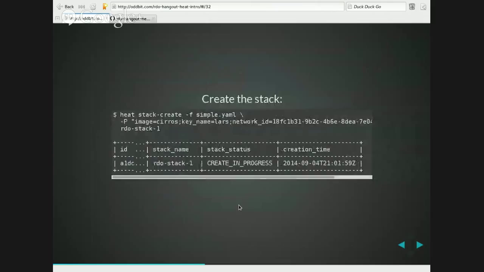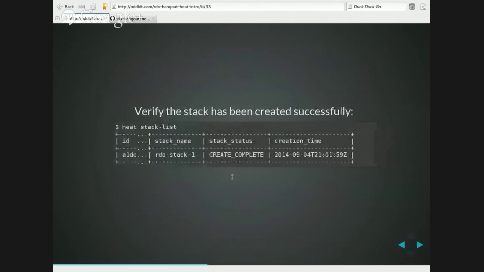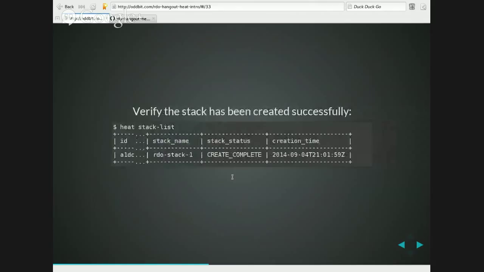We can create the stack like this. We're running heat stack create, pointing it at that template file, and providing a list of parameters on the command line here, and giving the stack a name. And now Heat will tell us, hey, I am creating that stack. We'll wait a bit. This is a small stack, so it'll happen very quickly.